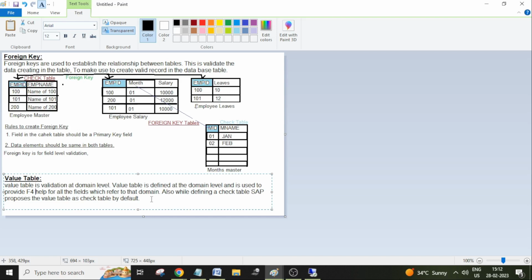It is a very important interview question: the difference between check table and value table. Value table is a domain level validation, check table is a field level validation. If they ask about check table, you need to explain about foreign key relationship and how to assign check tables using foreign key relationships. If they ask about value table, it is at the domain level. It is for the list of possible values.